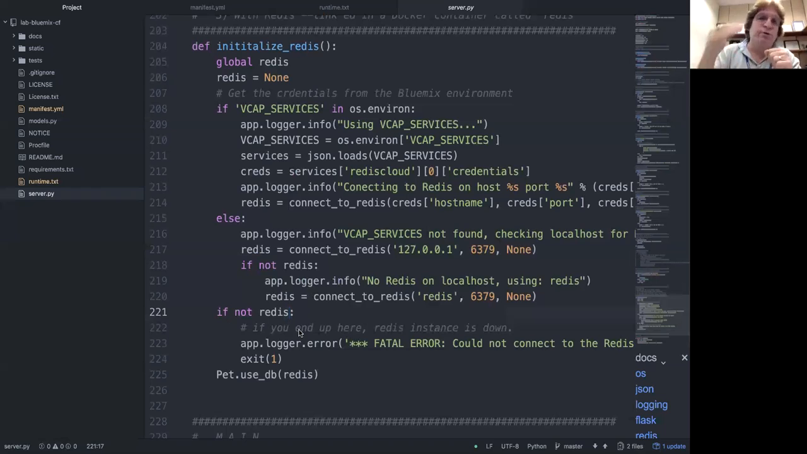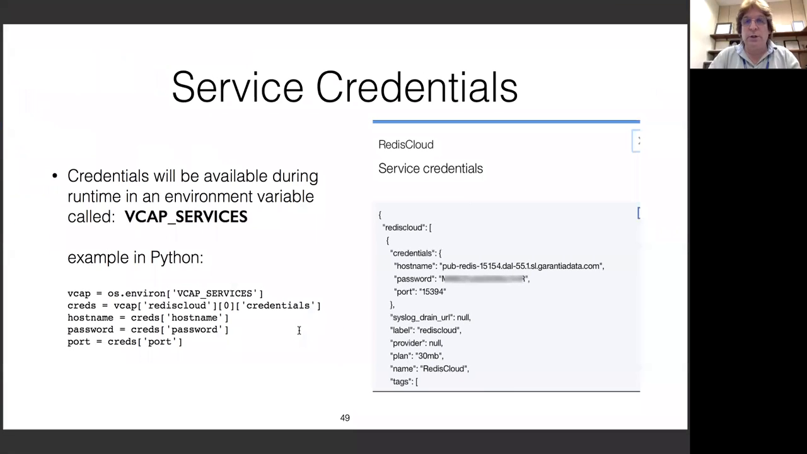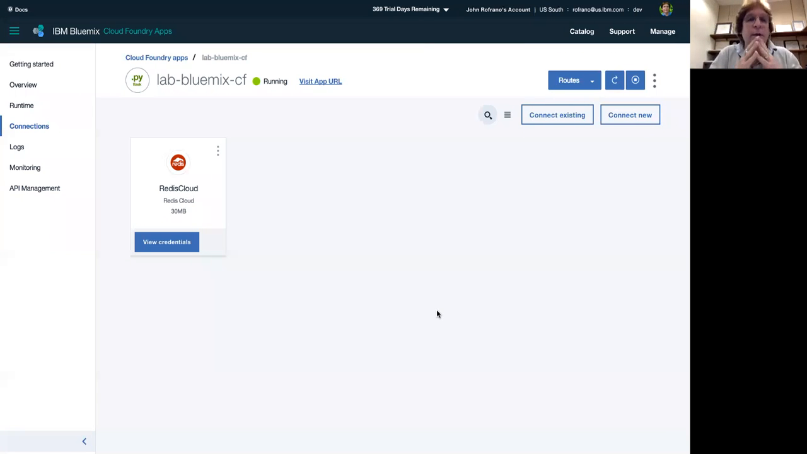But this is how you would do it for Watson. This is how you would do it for all the services. You go into VCAP services. You go back to see what the structure looks like, and then you just parse the structure, whether you're in Node.js or Java or Python or whatever you're in. Okay. So now we've got this code, and I've got Redis connected.